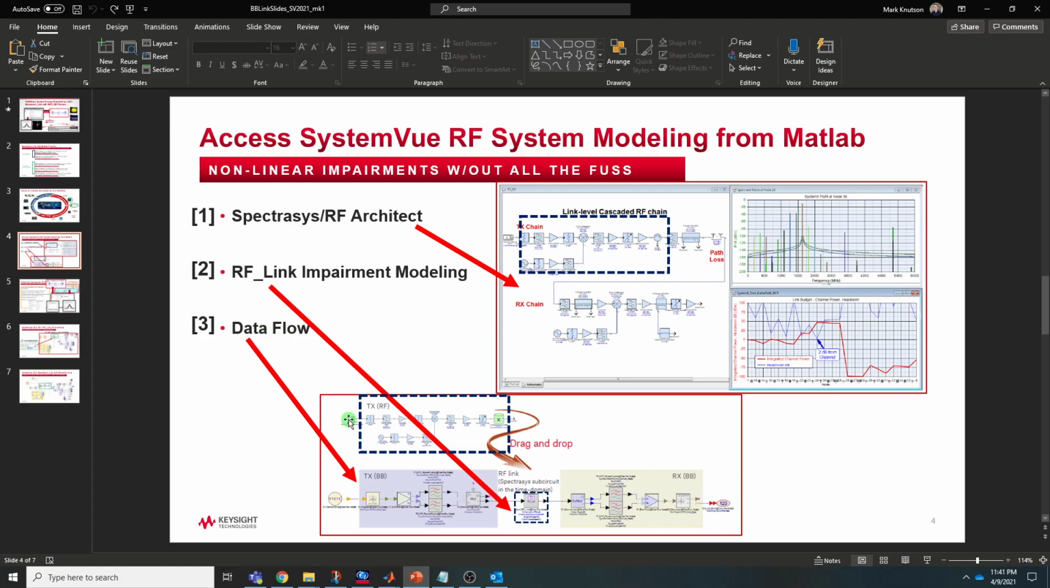Data flow is a timed envelope simulation, and it'll handle modulation, and it is the interface that we're going to use to interface the baseband link in MATLAB. If you want to combine these two, you could drag from the SystemVue workspace tree the SpectraSys design down as a subcircuit onto your data flow design, your top level circuit, and it would use a part called RF link. It would automatically convert the frequency domain simulation to the time domain equivalent, and you're off to the races.